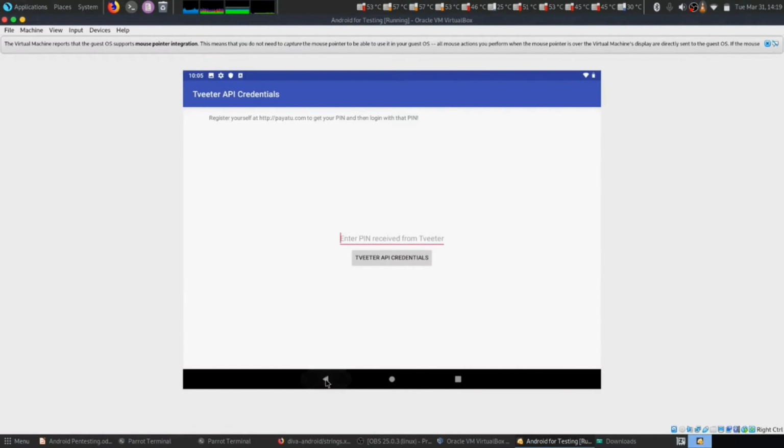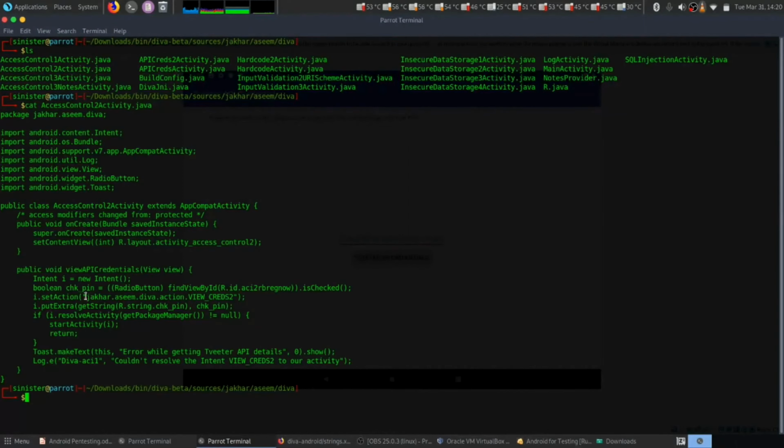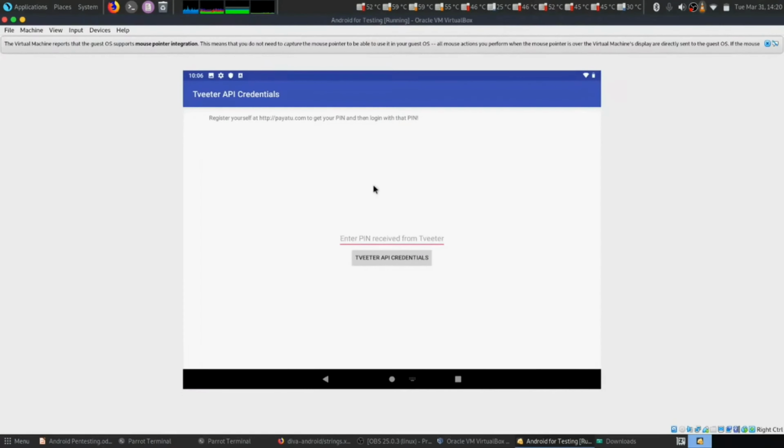So what we can do is see the source code first. Let's cat out the access control. Here we have our intent filter. Then we can use ADB to invoke this action. So let's do that. That intent has been invoked, and this page has been loaded up. There is a security check, so we have to bypass this.